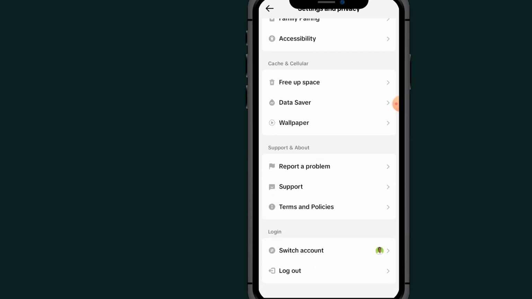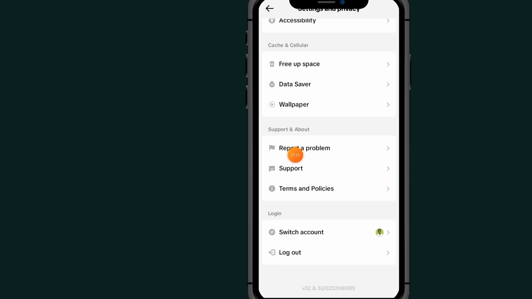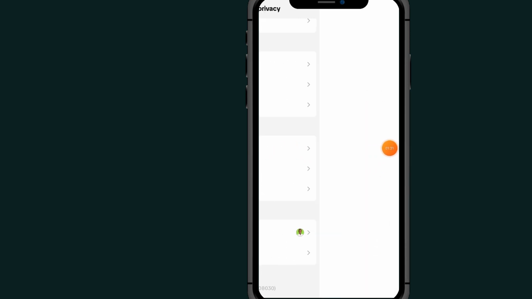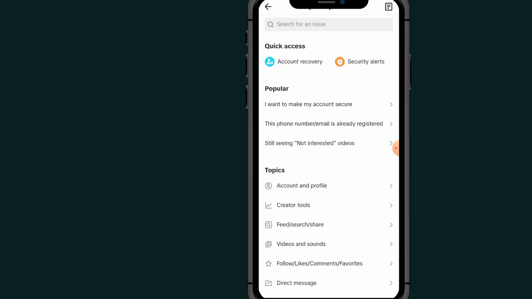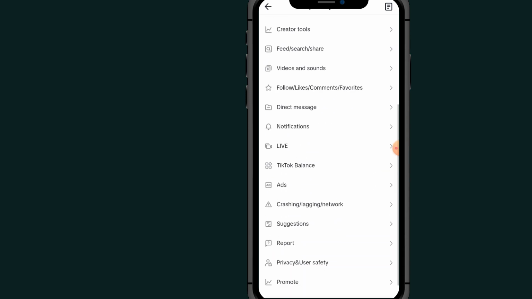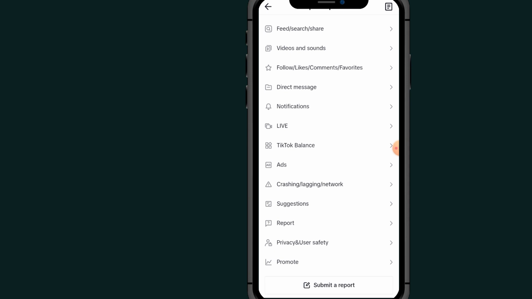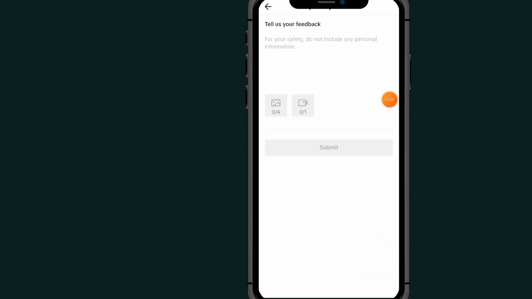All you have to do after you come to this section is tap on this report a problem. If you come to this section, all you have to do is scroll all the way down and tap on this submit a report. Now it will ask you to type in your problem and submit it to TikTok, and they will fix it for you.